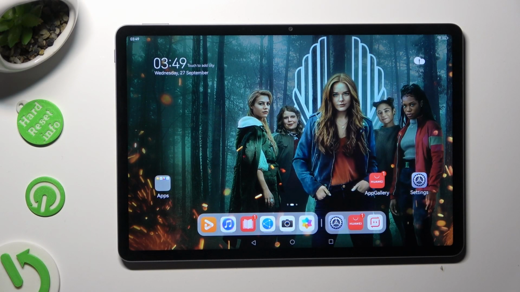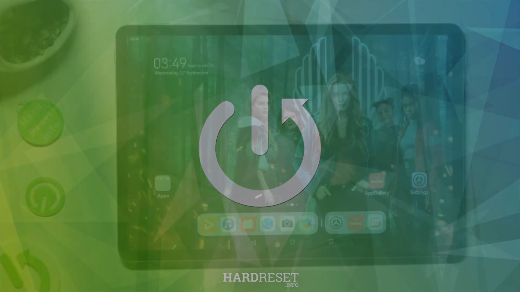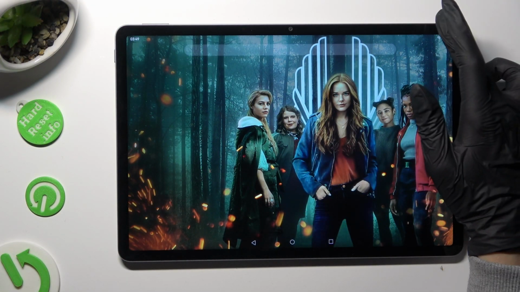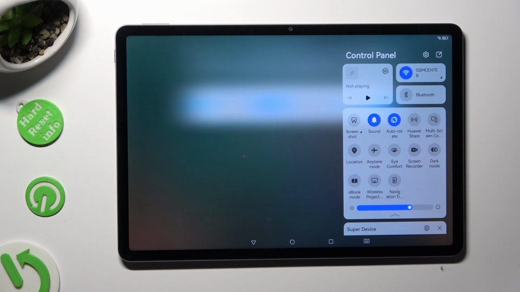In front of me is Huawei MatePad 11.5 and today I would like to show you how you can manage its location. Begin by going into Tab menu and looking for Location shortcut. When you find it, click on it.